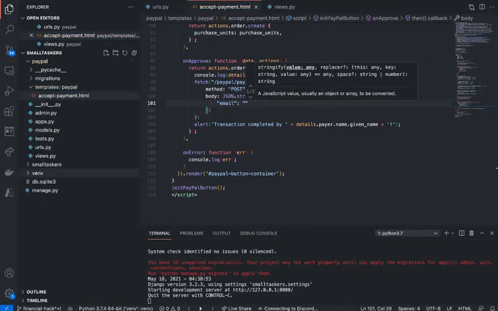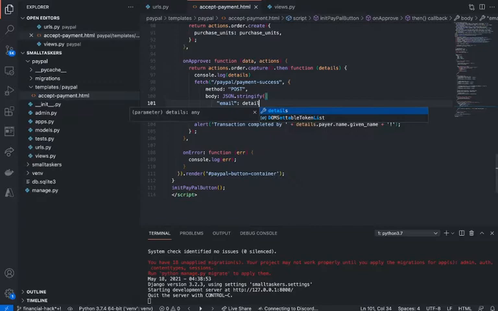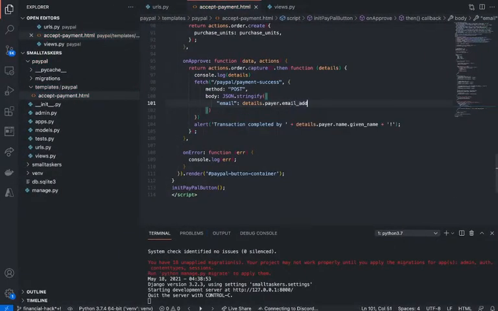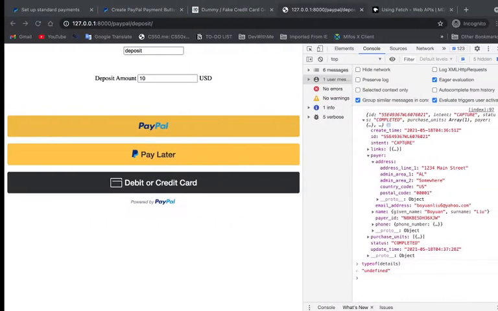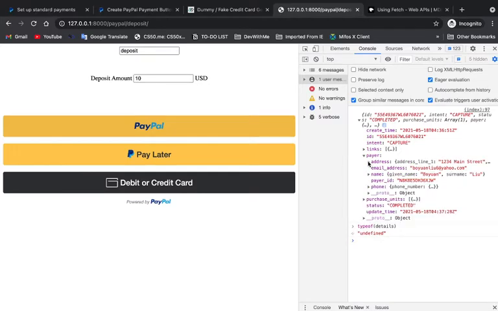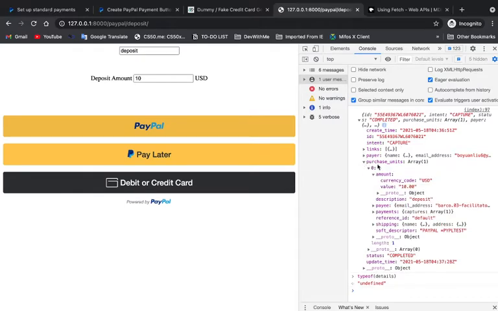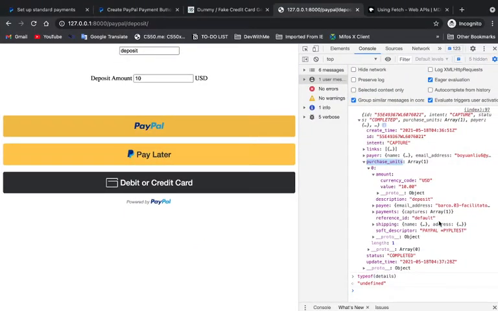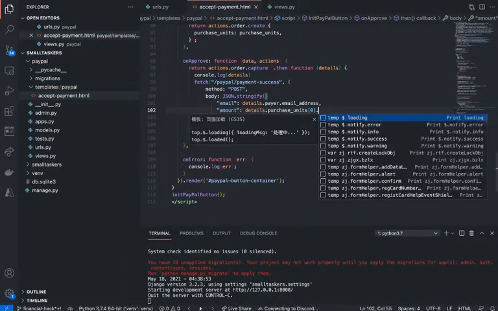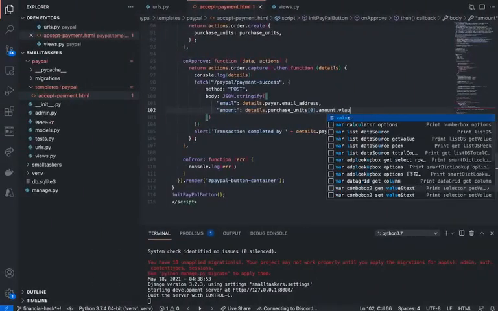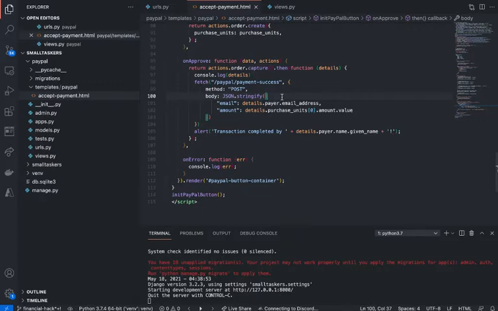The email of the user, which in this case is details.payer.email_address. And then we're also going to say their, okay, how much? That's purchase units. Purchase unit, like amount is details.purchase_units[0], since it's an array, .amount.value. All right, so that's that.